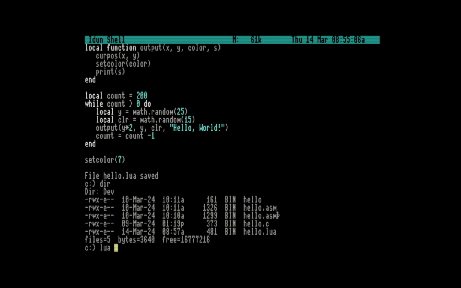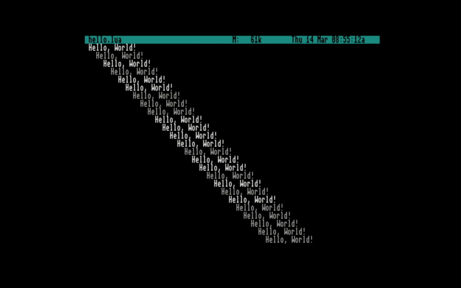So what happens when we run our program? Well, we run it very simply. We just use the Lua command and the name of our program. So Lua hello.lua. And we got all white. That's not quite what we wanted. What's going on there?